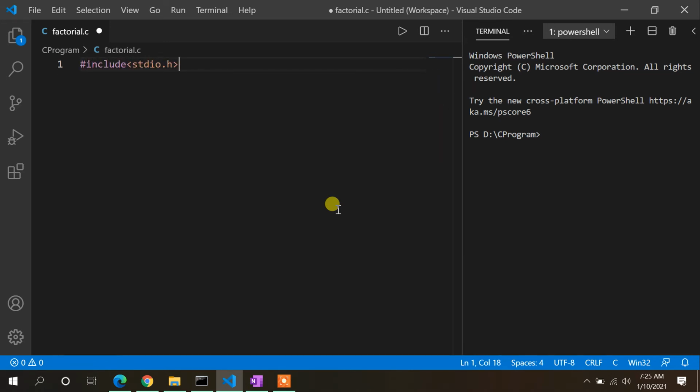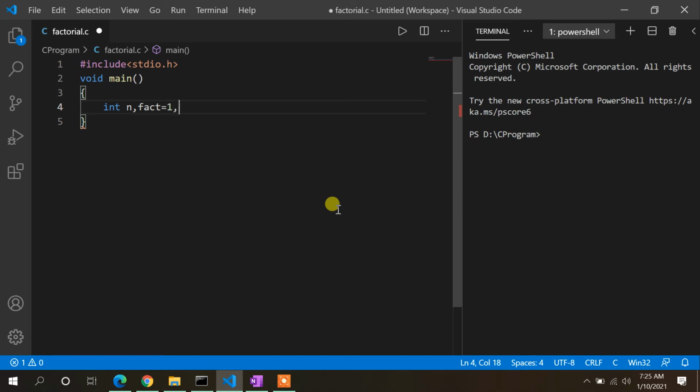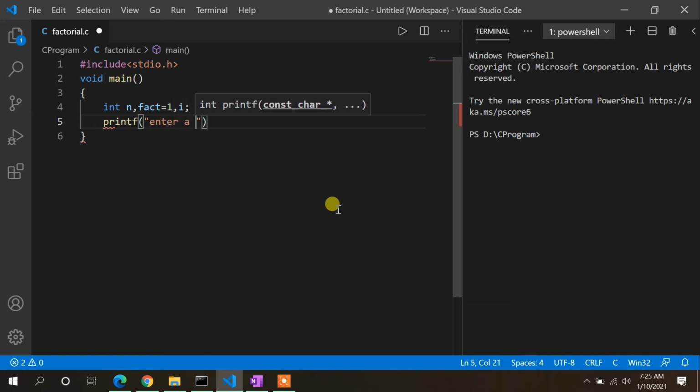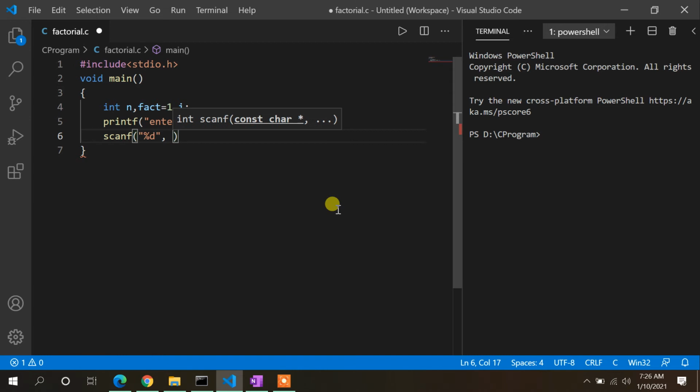Let me write the structure of the C program first. Include stdio.h, then void main. Right. Then we are going to write 3 variables, as you have already seen: n, then fact, which is initialized to 1. Why it is 1, you understand this. If I do not make it 1, what will happen? I'll show you. Then a variable i. This much we need. Then we are going to take the input from the user, printf enter a number. Okay. So after that, I'll write scanf %d, comma, &n.